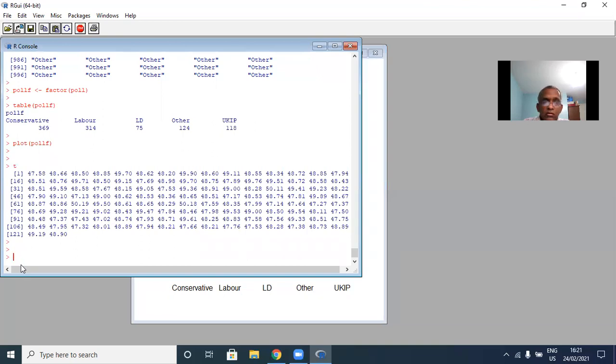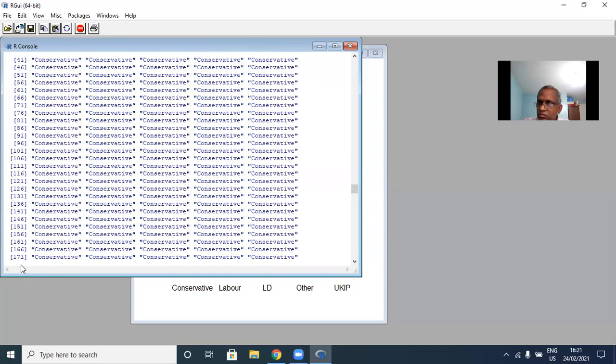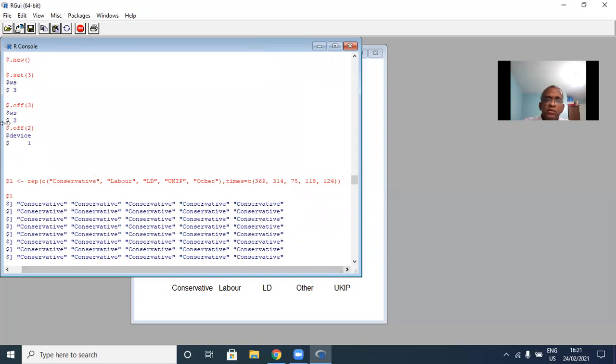Poll, yeah. I've got a question from Will. Poll is basically categorical data that I generated using the rep command. So I repeated these 5 different parties this many times: 369 times for Conservative, 314 for Labor, and so on.